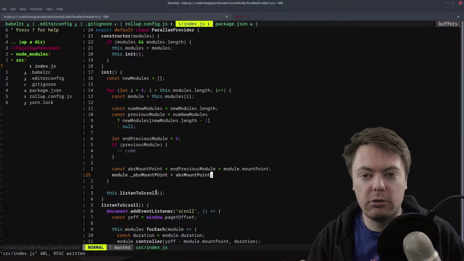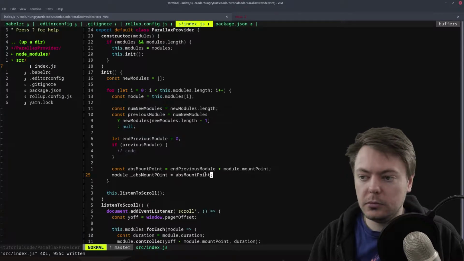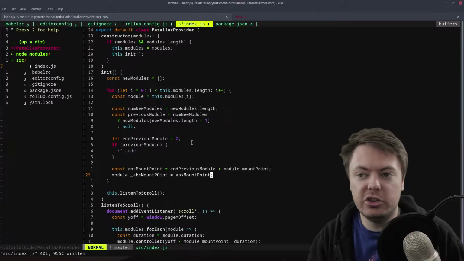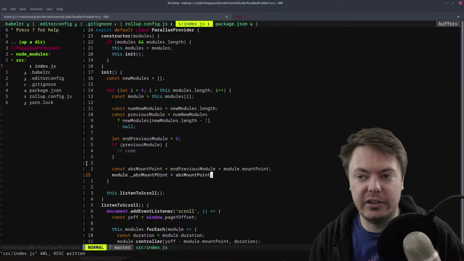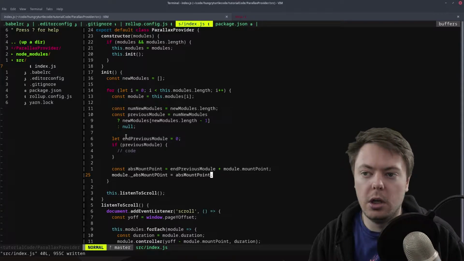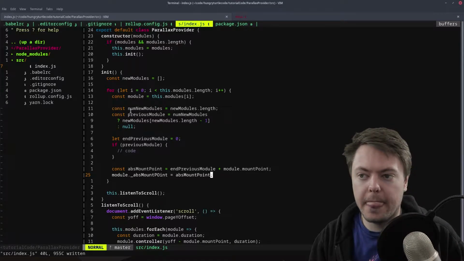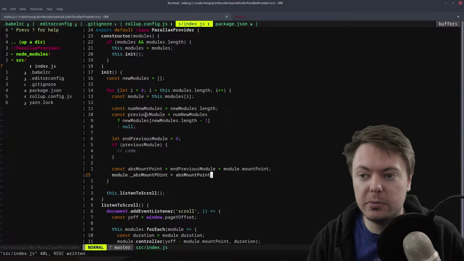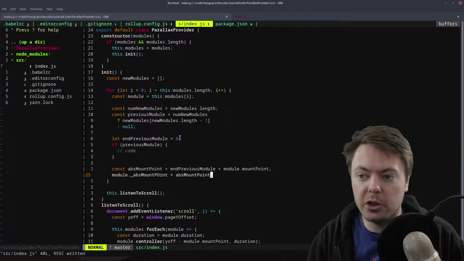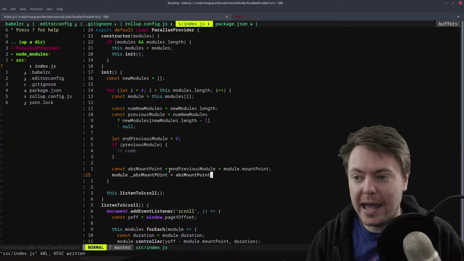So just a quick rundown of what we've done here. We're taking the end of the previous module, which is 0. So let's just assume there's only one module to loop through, so this loop basically doesn't exist. We're just running through the code once. We're getting hold of that module. We're checking if there's any previous modules. There isn't. This is going to have nothing in it, so the length of it is going to be 0. So previousModule equals null. endPreviousModule equals 0. And then endPreviousModule plus the mount point of the current module is the absolute mount point.